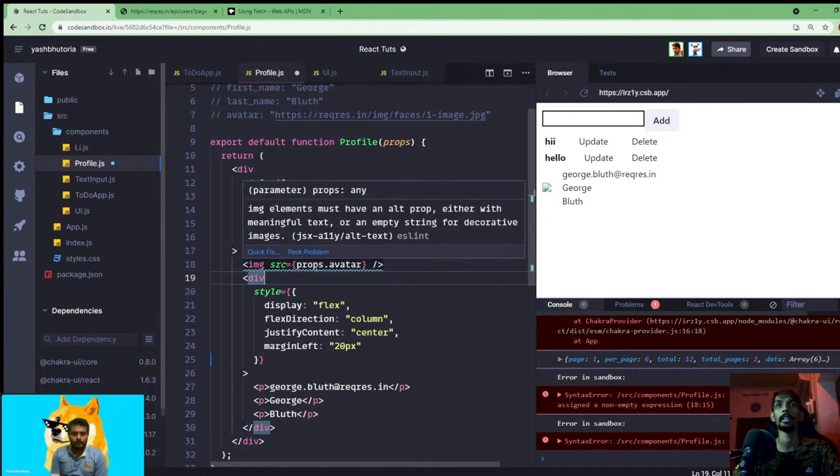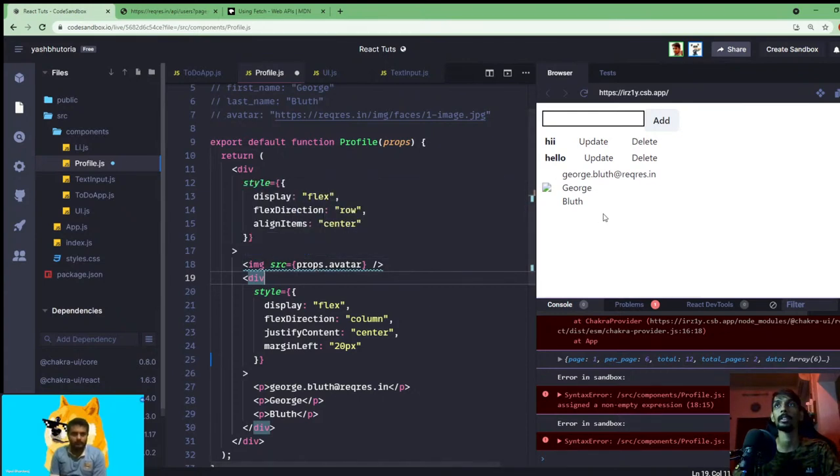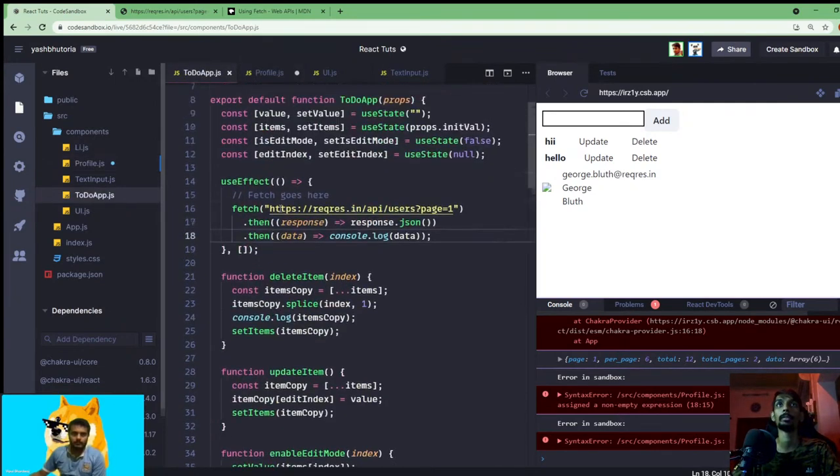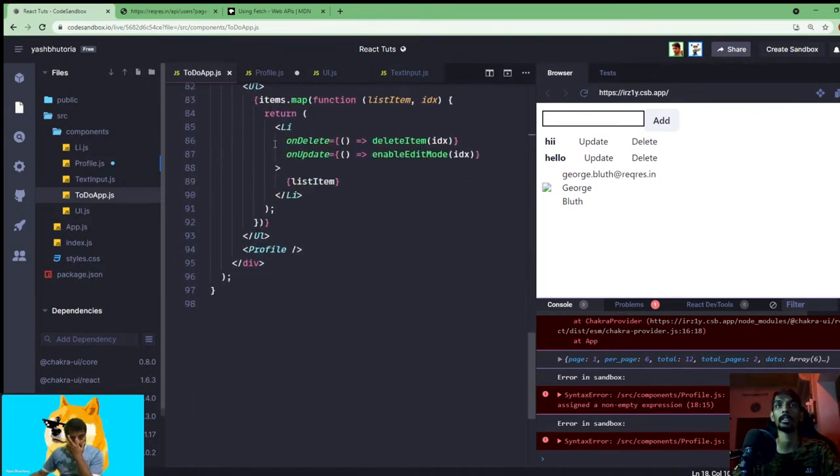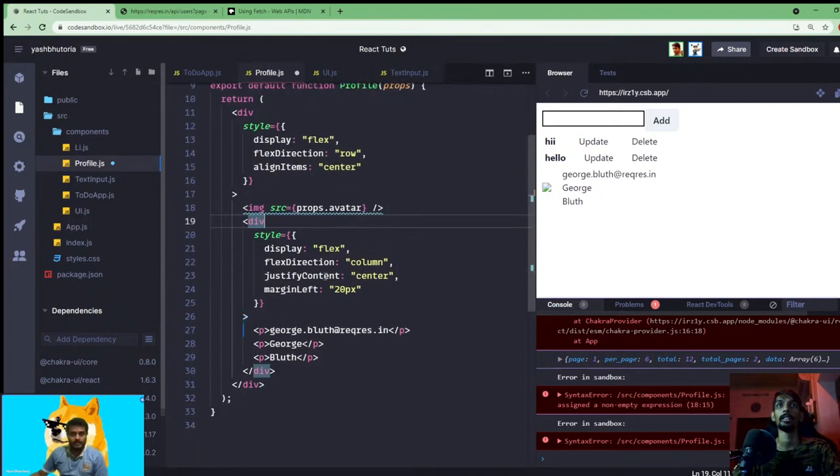Yeah, so I did props dot avatar. It's not doing anything. Yep, because we didn't pass it. It'll appear once we start passing. But we didn't even call it in the to-do app, right? So why is it rendering? We did. It's at the bottom of it. Okay. No props passed yet.